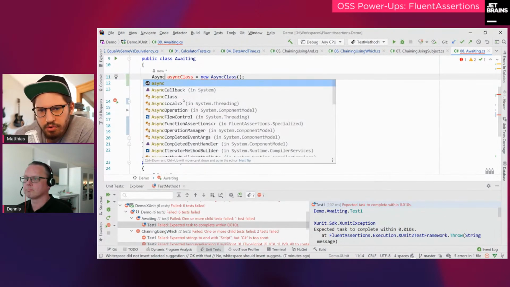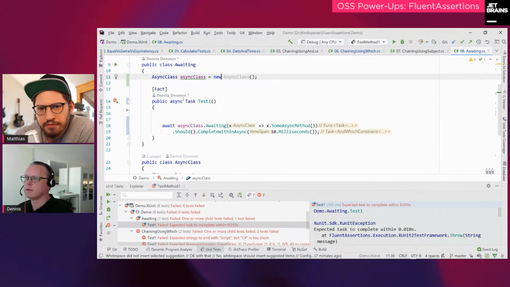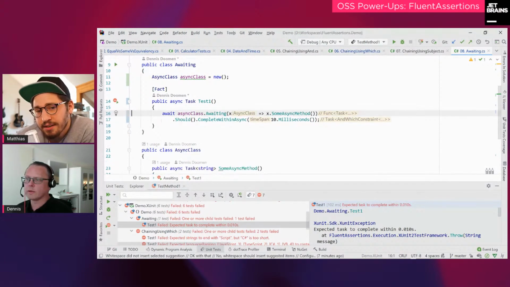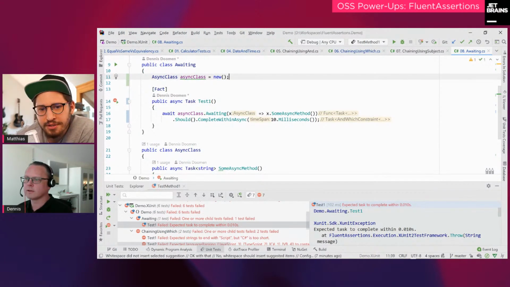Use constructor or something like that. Or field. By the way, if you do C#, you don't need to do the new anymore. You just do this. That will work as well. Exactly the reason why it works in xUnit, right?